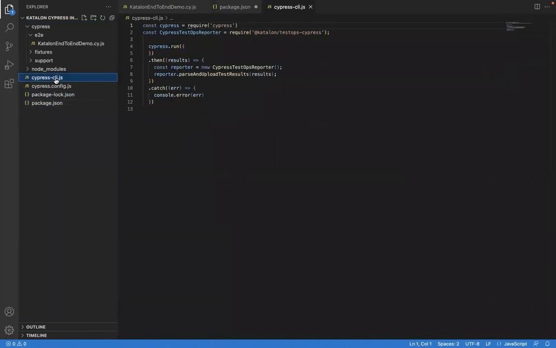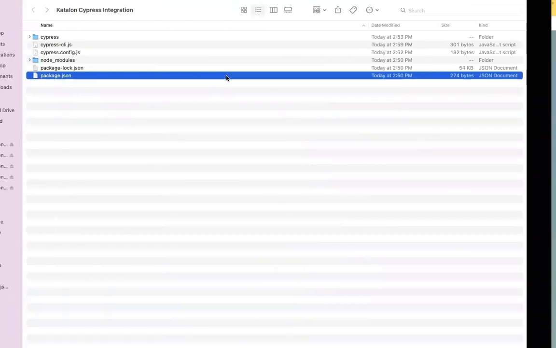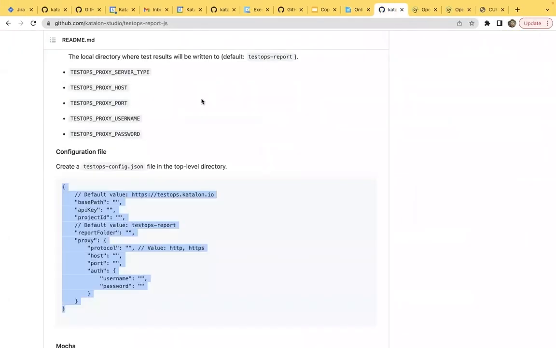So if you see, Cypress CLI.js is now appended. Now inside Cypress CLI.js, we actually have our reporter, which is going to listen to the execution and then it's going to upload the report. Now where you would be able to find the text which is here inside this GitHub repository.